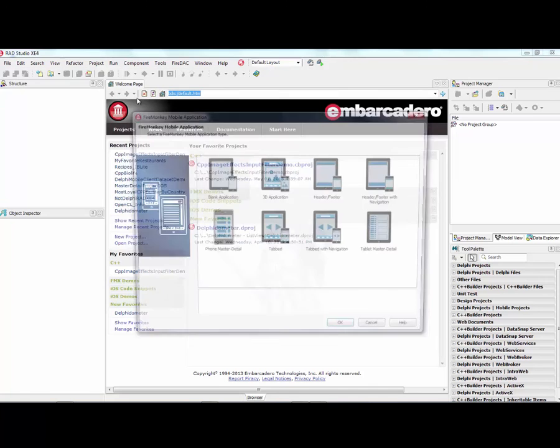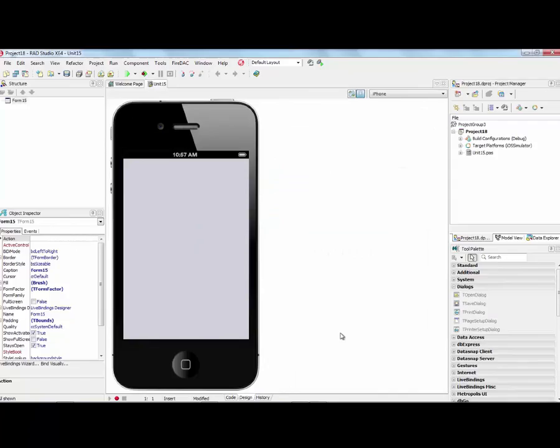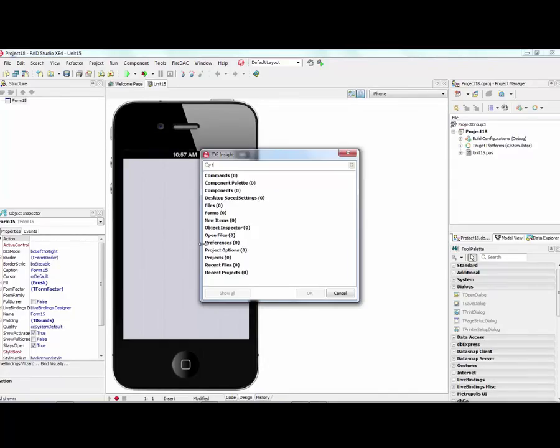So we'll say File, New, FireMonkey mobile application. Let's just do a blank, simple application. And we'll put down a client dataset component.